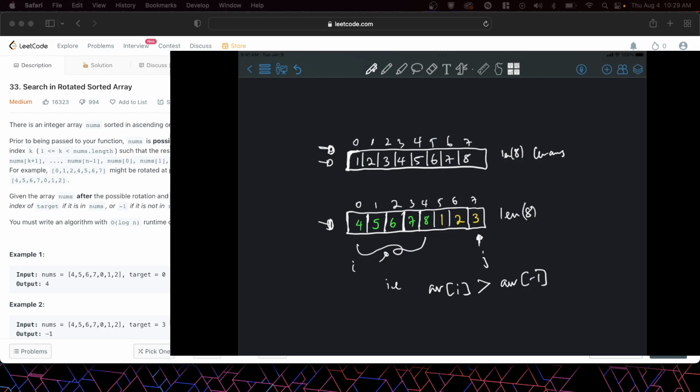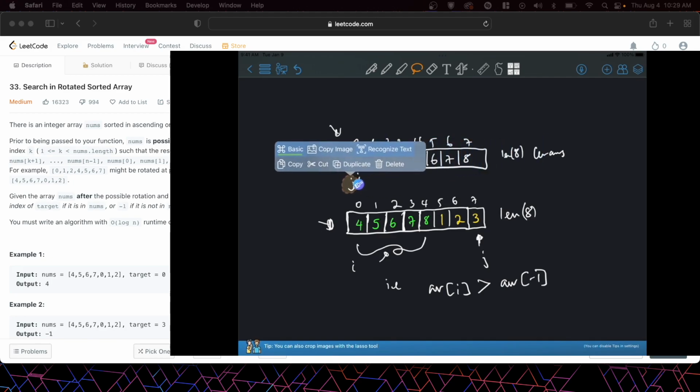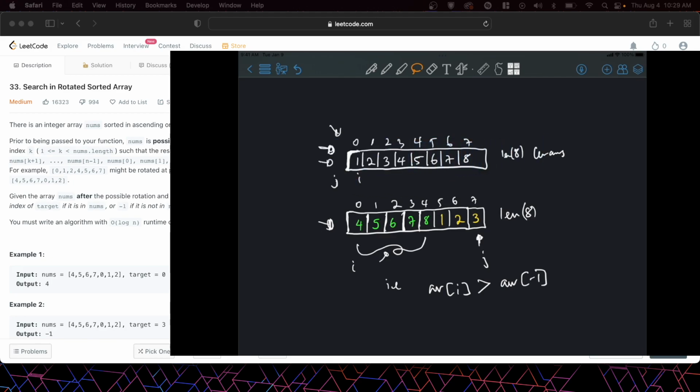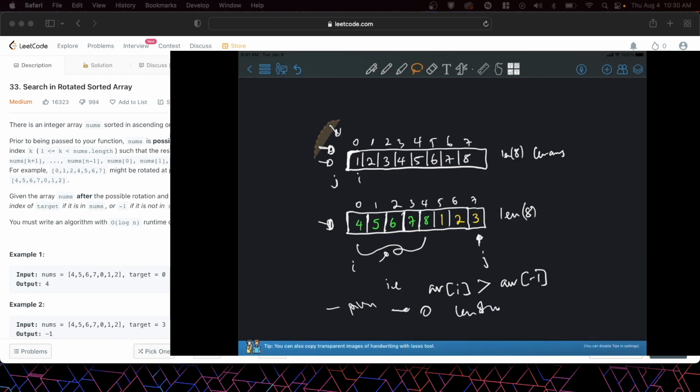Otherwise, if it's sorted, in other words, if it's like this, our i will remain at this position and our j will move all the way until here and will give us a negative pivot index, meaning that it was not changed. Either it was rotated 0 times or it was rotated length-of-array times. Right? So let's code this out.